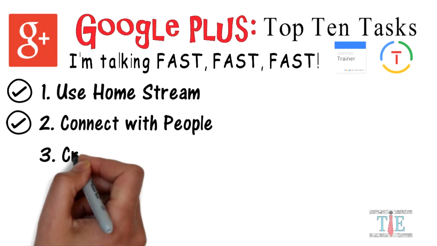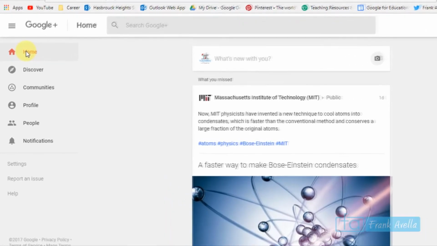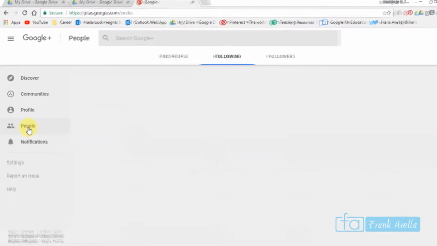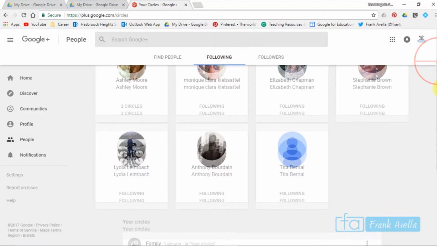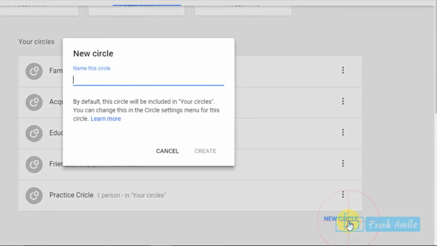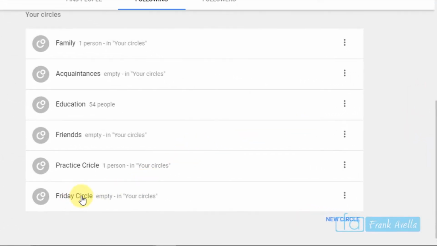Number 3, create a circle. Now, let's say you want to create a circle. You would go to people, go to following, which we're on, scroll down, you'll see some of the circles that I've created, and at the very bottom you should see here new circle. I'll click this, I'll call this Friday circle, because today is Friday. Create. And here you have it, Friday circle. I notice that it's empty.